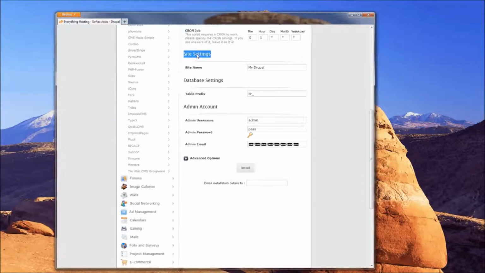Next, you will see an admin account. You'll have the admin username, password, and email address. So the username you can change to whatever you'd like, or you can leave as admin. The password you definitely want to change. The default it's got in there as pass is just too easy for someone to guess, because it's sort of the default for any Softaculous install. So you definitely want to change that.